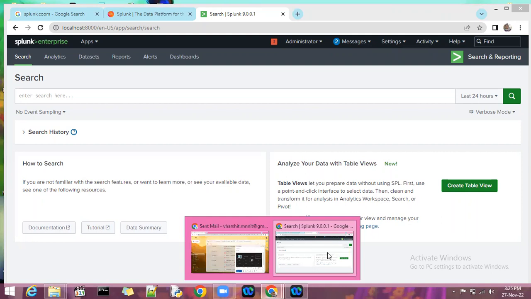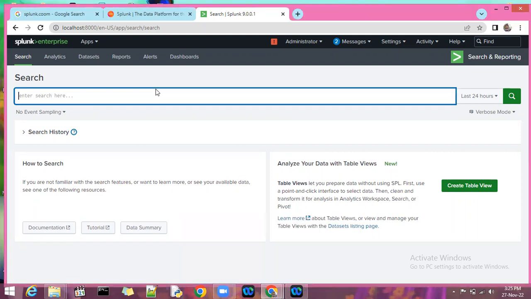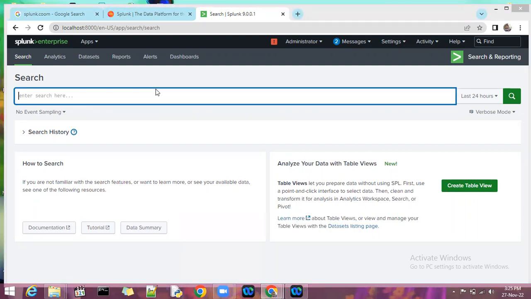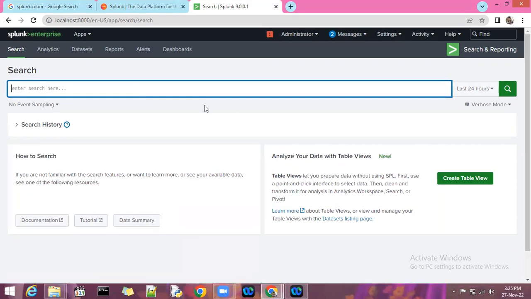Okay. See, this is the Splunk Enterprise interface. I will not directly start with forwarders, search head, and so on. This is the Splunk interface UI. Now this UI you can use as a forwarder, you can use it as an indexer, and you can use it as a search head.